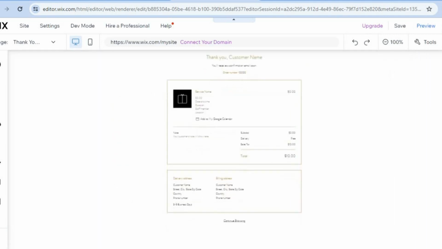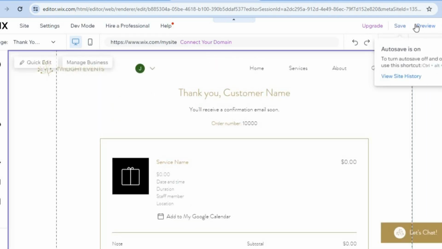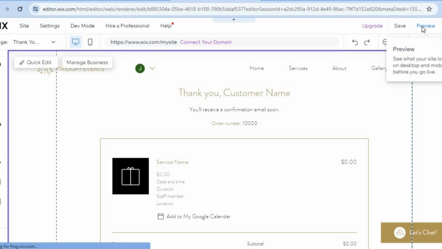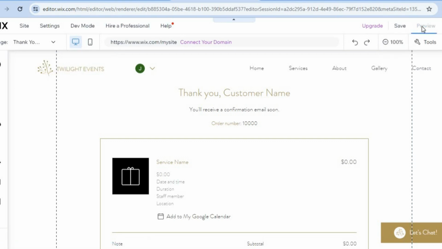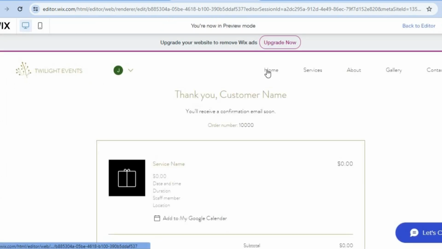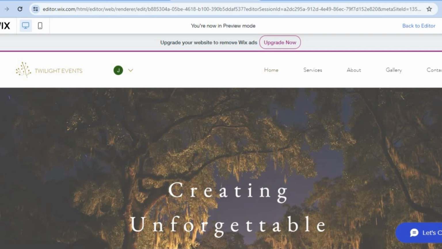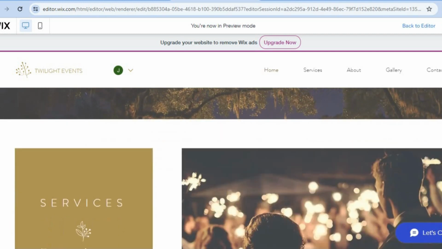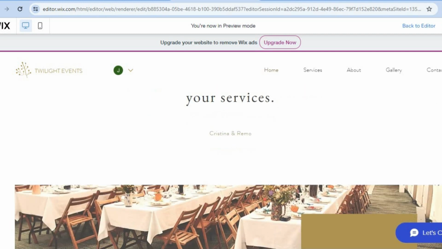Now once finished, you'll tap on save, then you'll select publish in the top right hand corner. So let's say for example I were to tap on preview so we can see how it looks at the moment. So let's go back to the home page and you will be able to see how it looks. As you can see right here, this is how my event planning website looks at the moment.